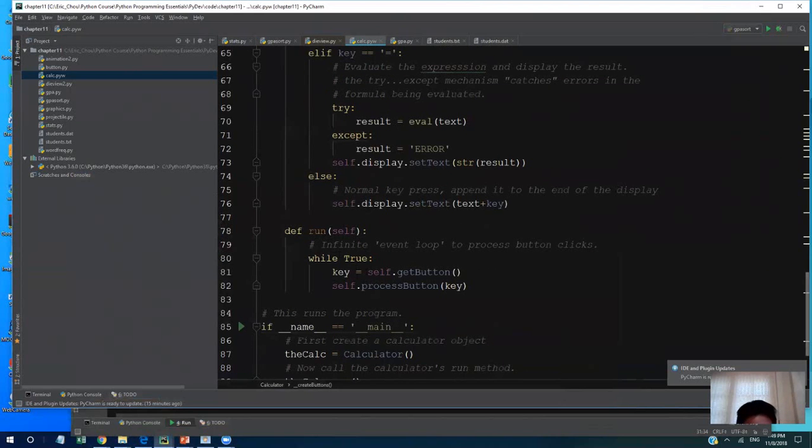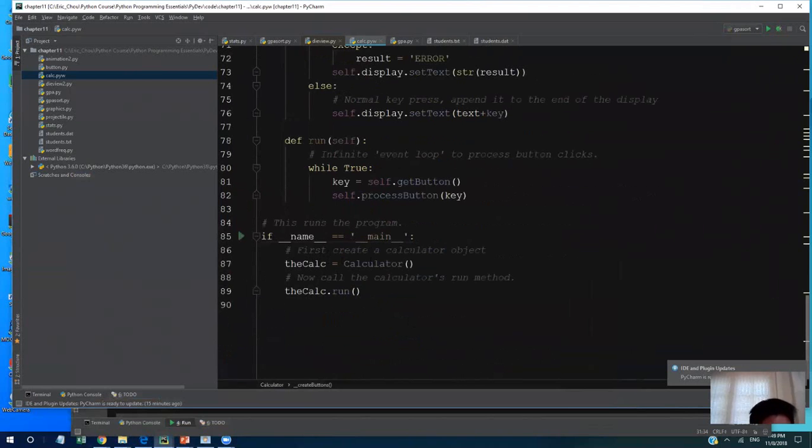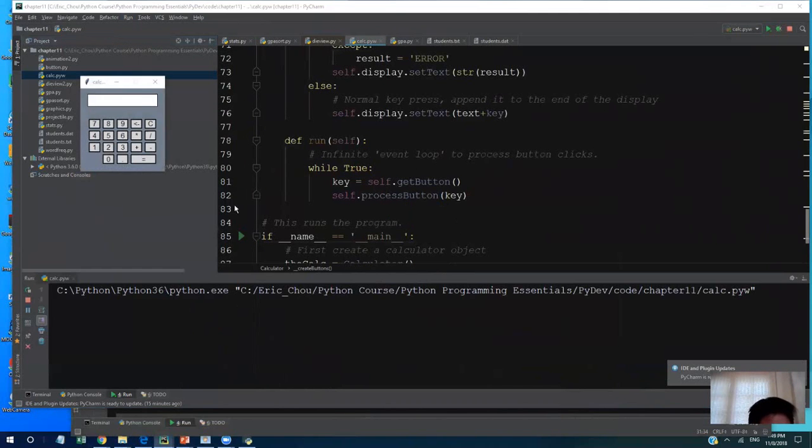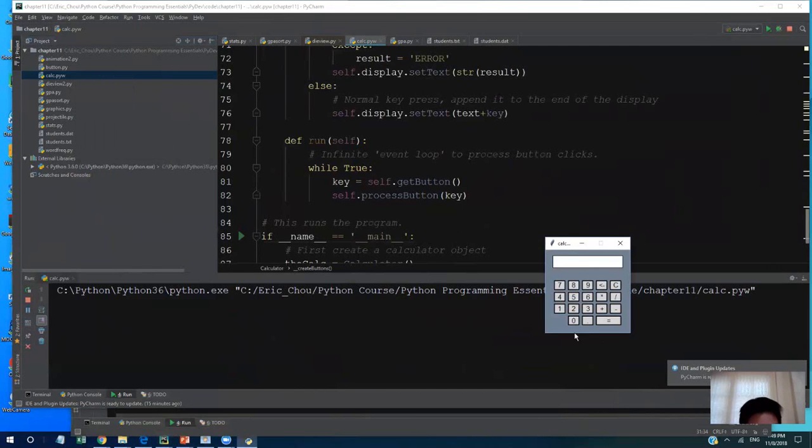And then here's the run function. So initially we create a calculator, and that calculator starts to run. So let's look at this calculator. Originally it's empty, so I hit 9 times 2 minus 3, and I have the whole text over there. If I click equals, it will display the result.